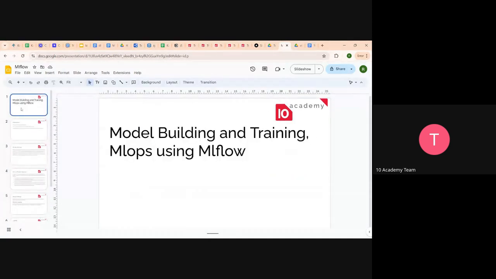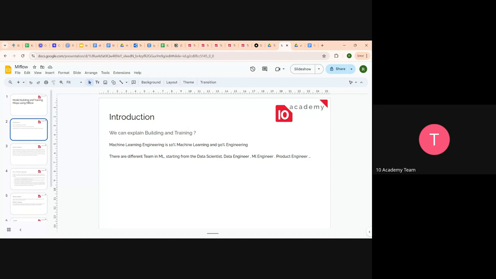So yeah, today we're going to see one of the MLOps tools, actually the main one, which is MLflow. So, model building and training, which is a concept that we're familiar with actually. We're going to have a simple introduction to MLflow and MLOps generally. Okay, so about model building and training, maybe we could let you explain building and training.